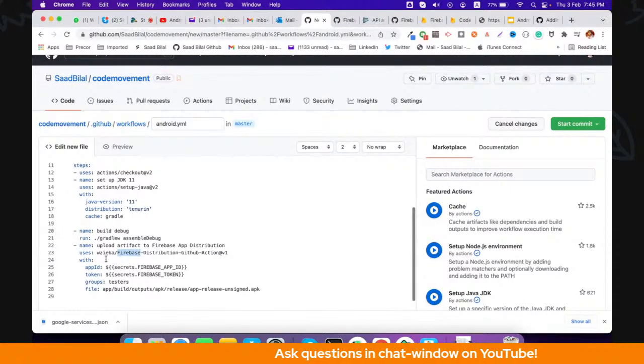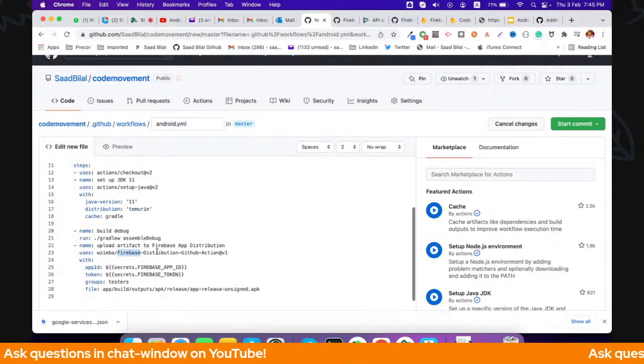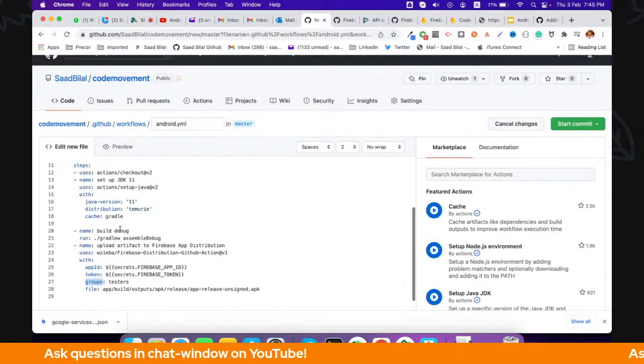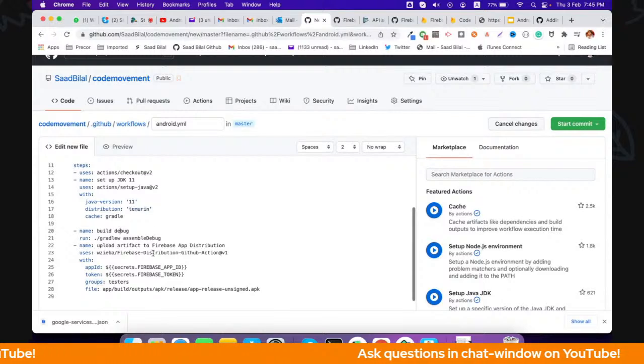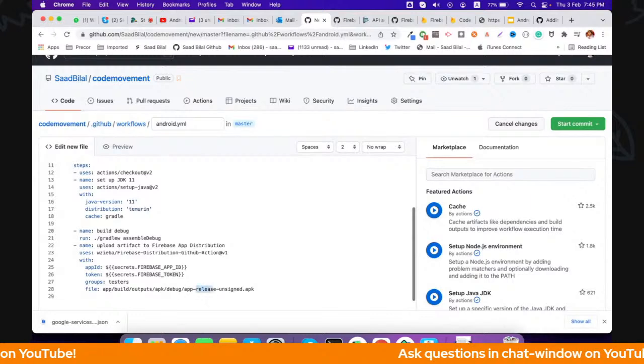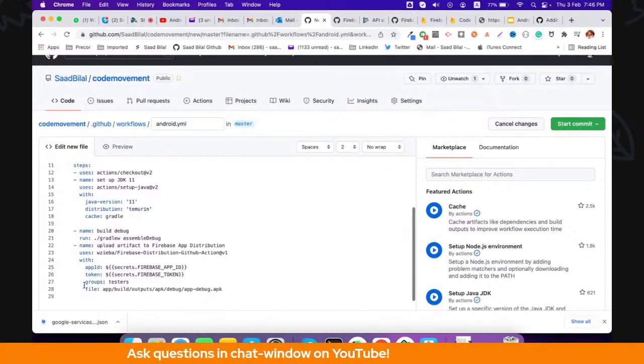Now we have specified that we need to use this repository to upload the artifacts. So now we need app ID and token, and we need to have the groups, and we need to change. First of all, as you know, I have changed from release to debug, and here I am also fetching the debug build. So I have to change the path here. It should basically be debug and app debug APK. So it's basically in the app folder.